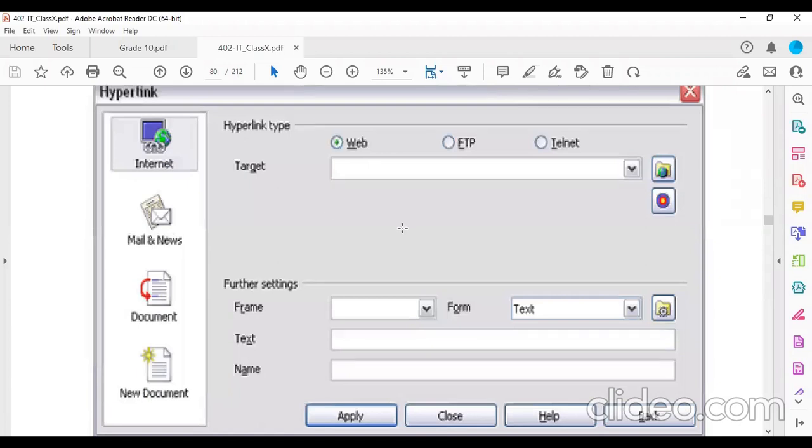Now this is your hyperlink dialog box. Now here we can do four types of linking. You can see on the left side: internet, mail and news, document, and new document. These are the four options available to us. If you want to hyperlink your spreadsheet document to some internet file, for example, I want a hyperlink to google.com, I'll go with the internet option.